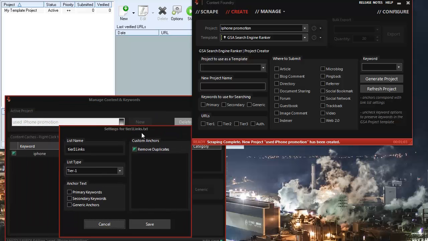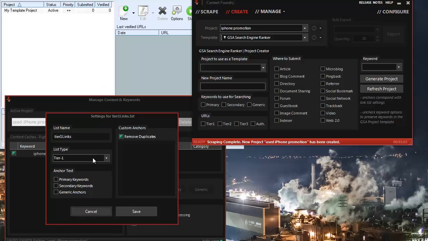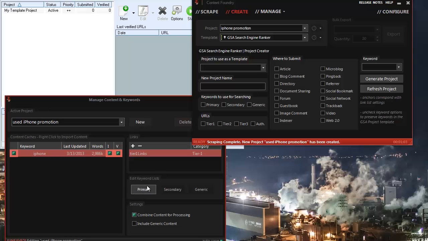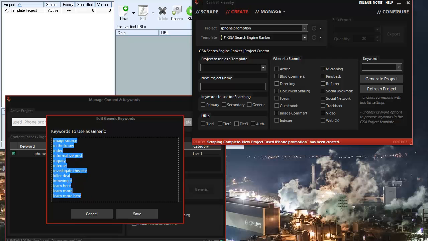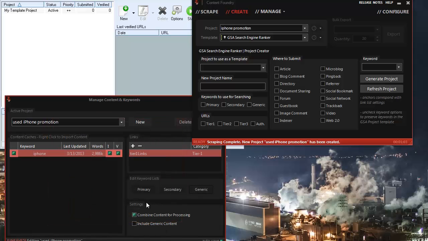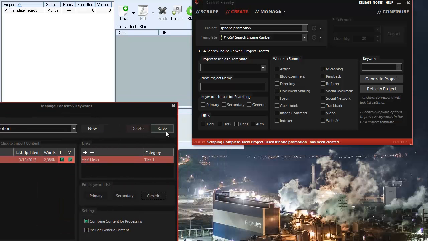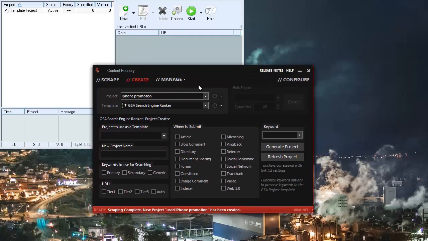Link tokens don't work for GSA, so don't worry about that for now. I'll go over that when I'm explaining regular content generation. I'm going to select primary and generic, which means that it's going to pull anchors from primary and this generic list, which is automatically created. And I just won't use secondary for now because I don't need it. There we go. So now we have everything from the Content Foundry side ready to go.